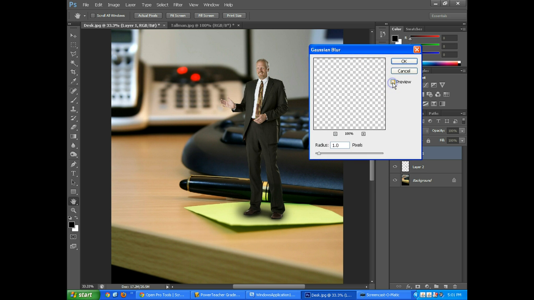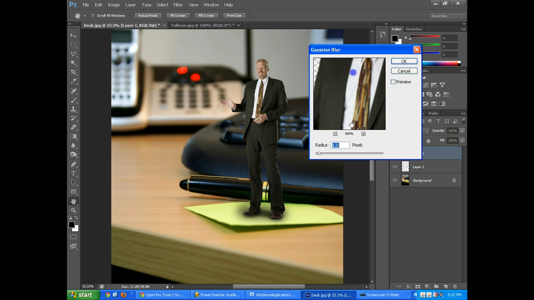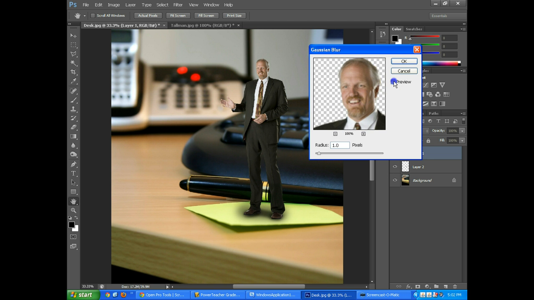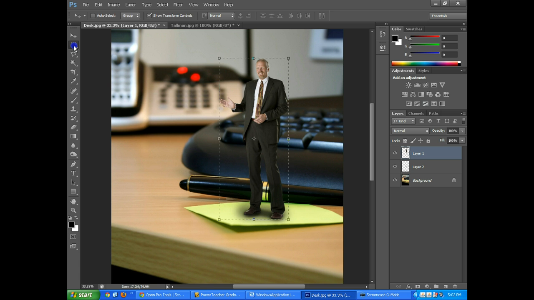If I turn that preview off, you can see how he's very crisp looking, and you'll notice it on yours more than mine. If I click on preview, he gets just a little bit not as focused. And if you move him in this preview, you can actually see the effect. All right, so preview on and off. And that probably looks a little more realistic. So I'm going to hit OK on that and leave that blur on there.